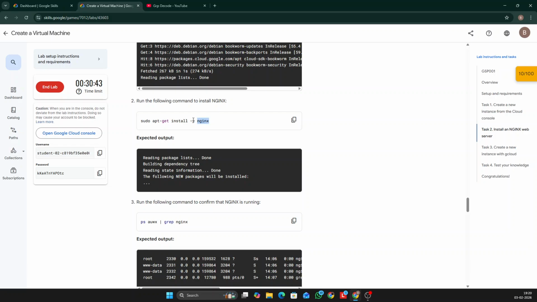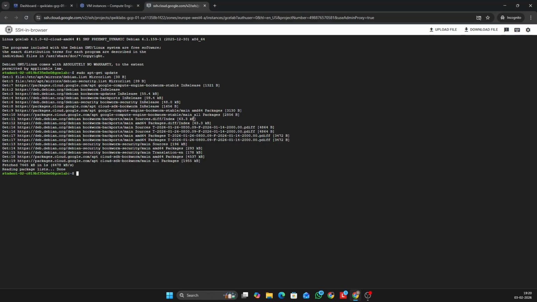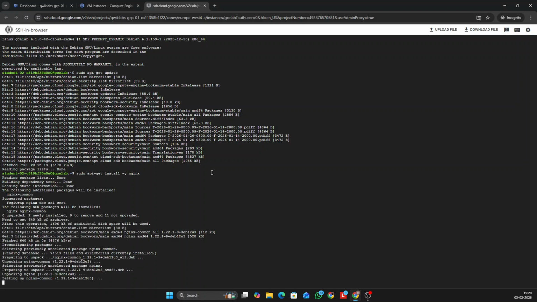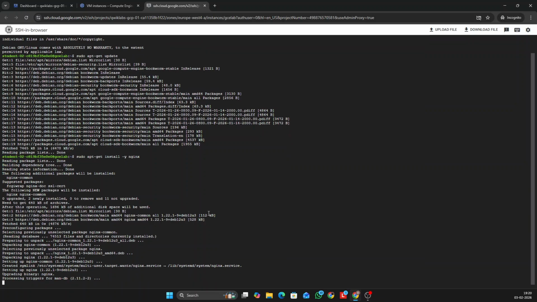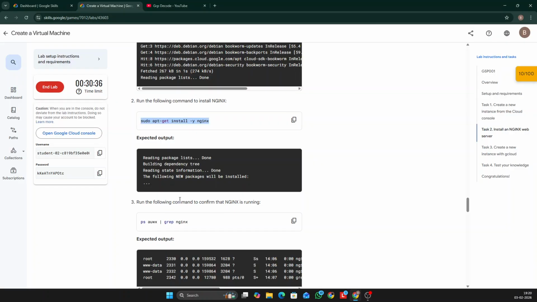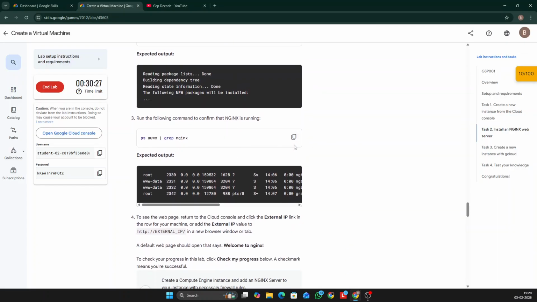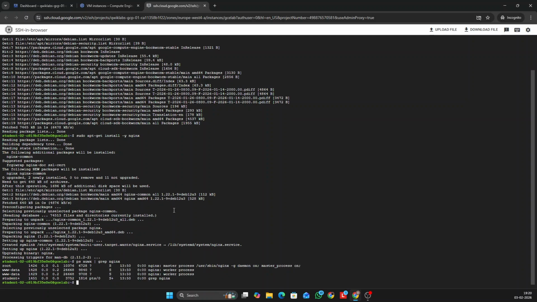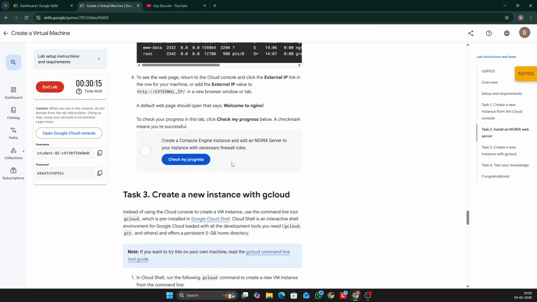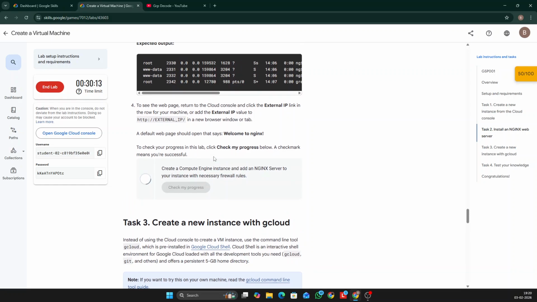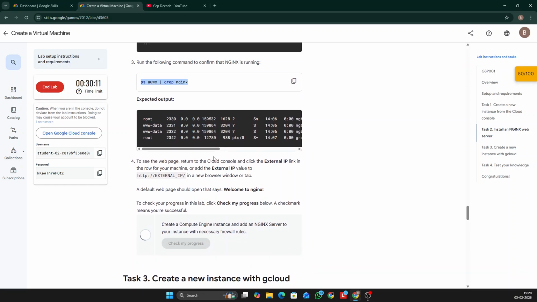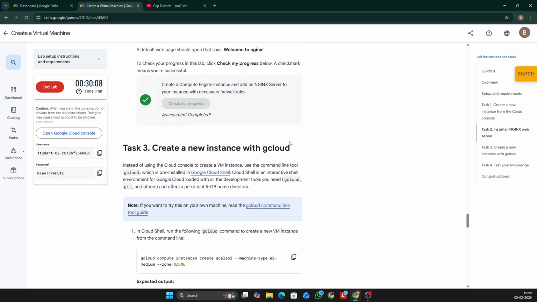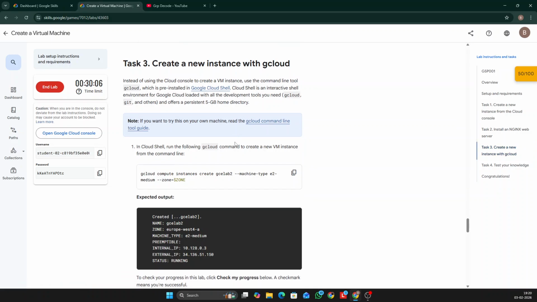Now again, copy this second command from task number 2, paste it here and hit enter. Just hold on for a second. Yeah, done. Then copy the third command from task number 2, paste it here in SSH and enter. Done. Now click on check my progress for task number 2, and we have got the green tick here. Let's move to task number 3.